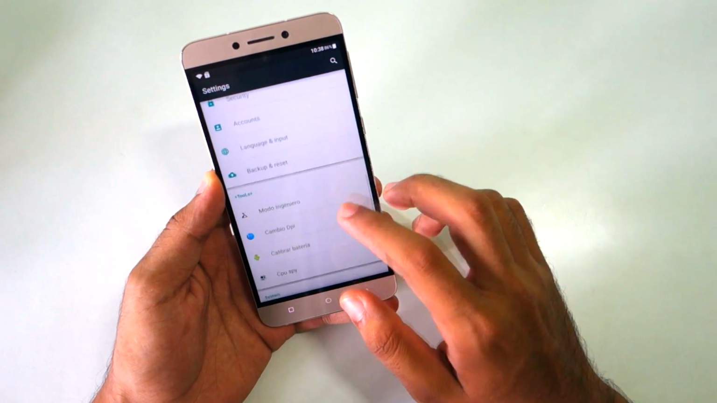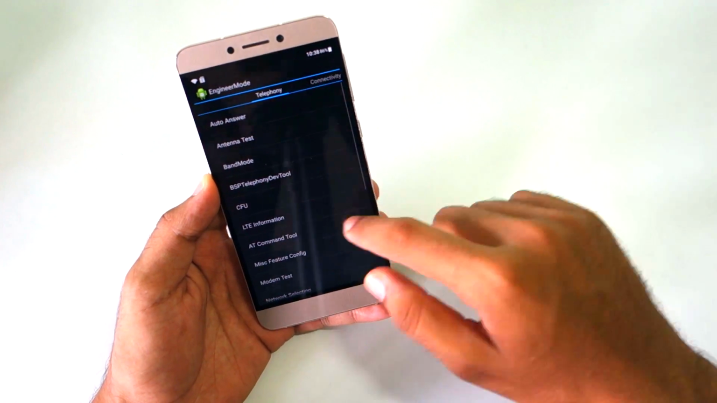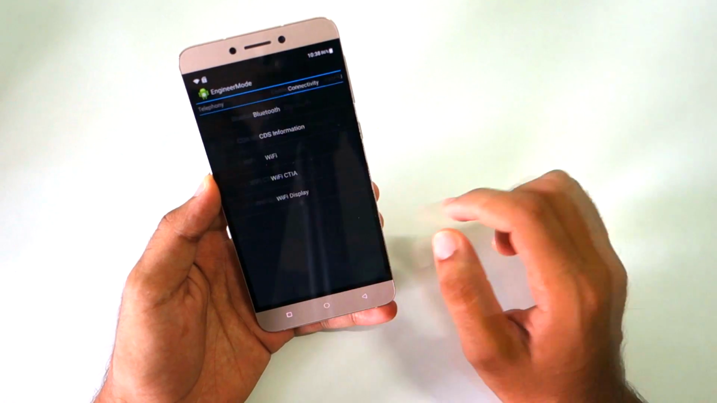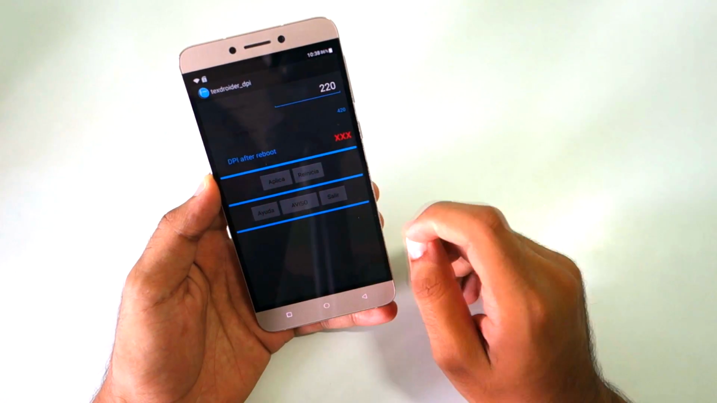It is not present by default on the EUI. And if we go into engineering mode, you can select Connectivity, Bluetooth. These are some of the tests you can run to see if everything is working or not. Then we have this DPI calibration.